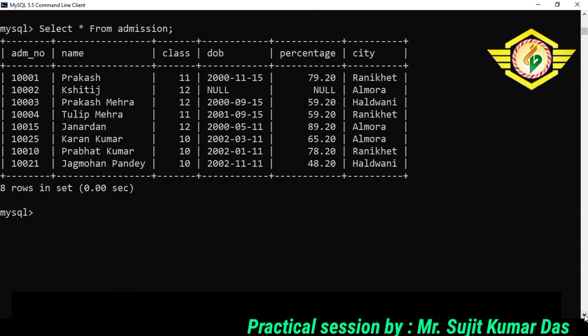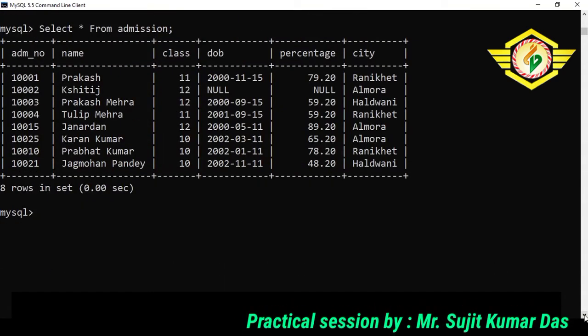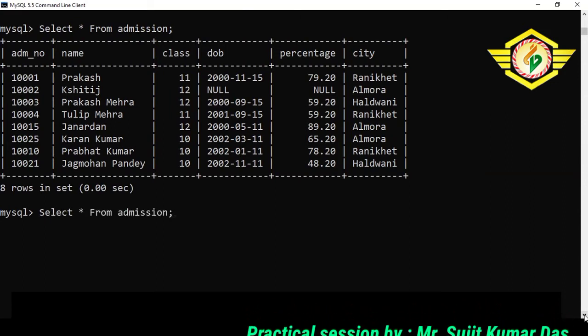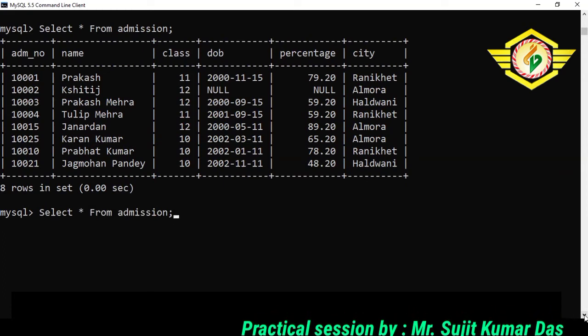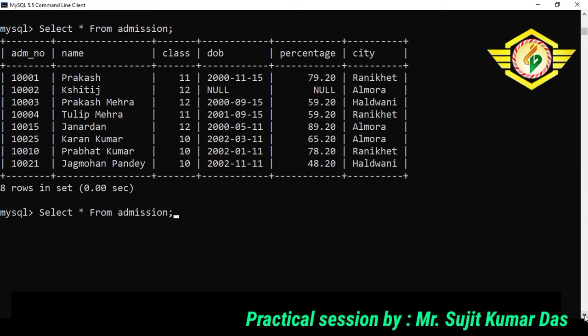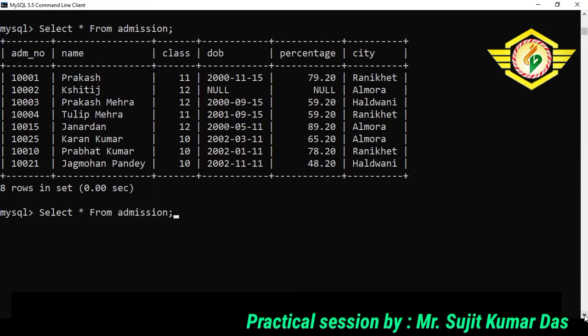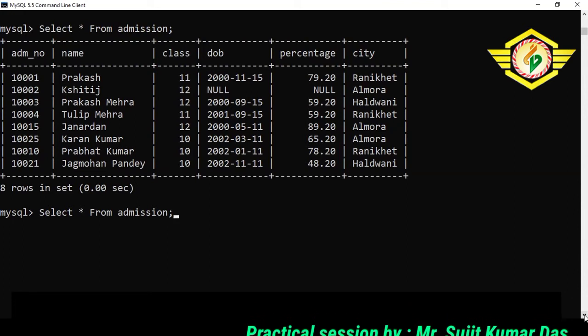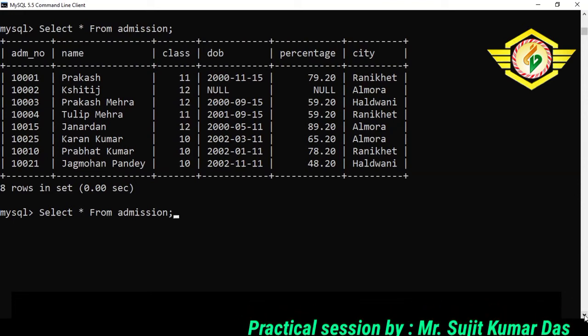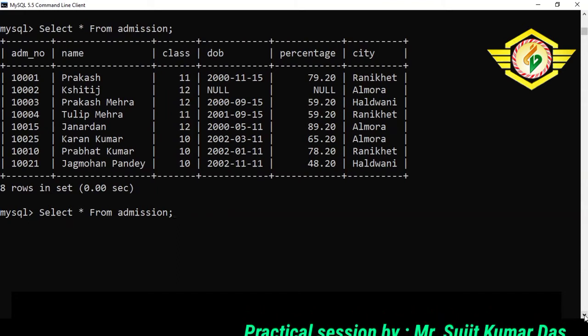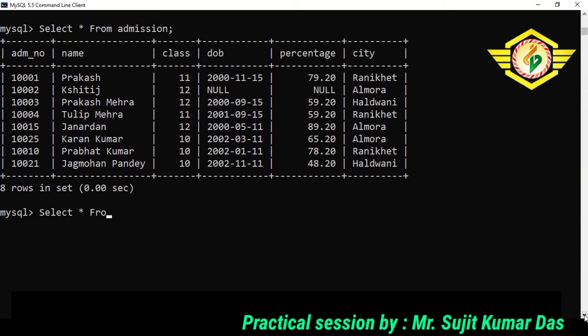So we will be starting with the general select command that we have already discussed. You can see this select star from admission. This was the first syntax of select, where you want to display all the contents of the table. So select star, star means every column, followed by from, and after the from clause we will mention the name of the table. So select star from admission. This will give us the entire content.